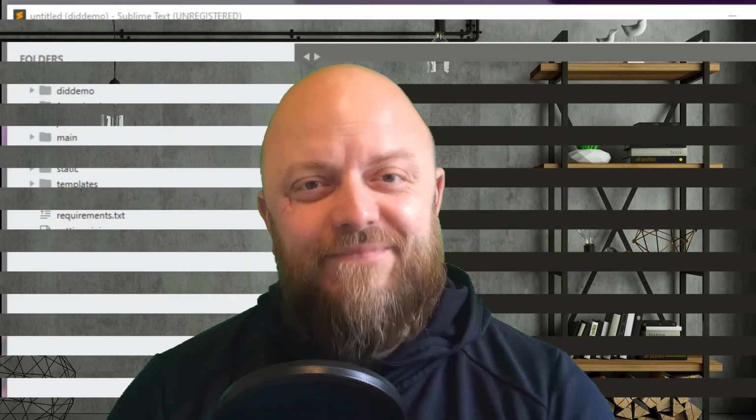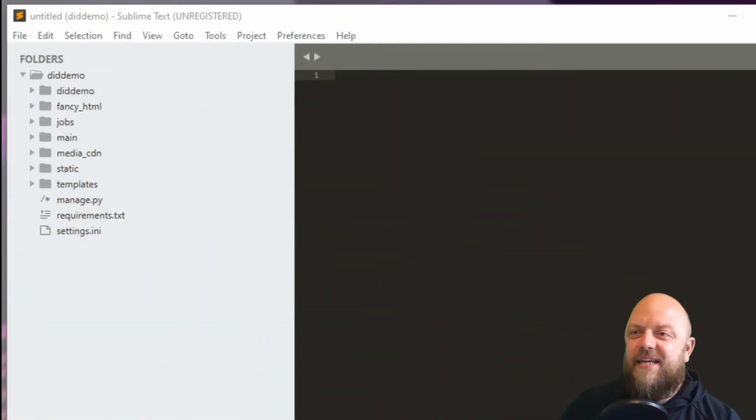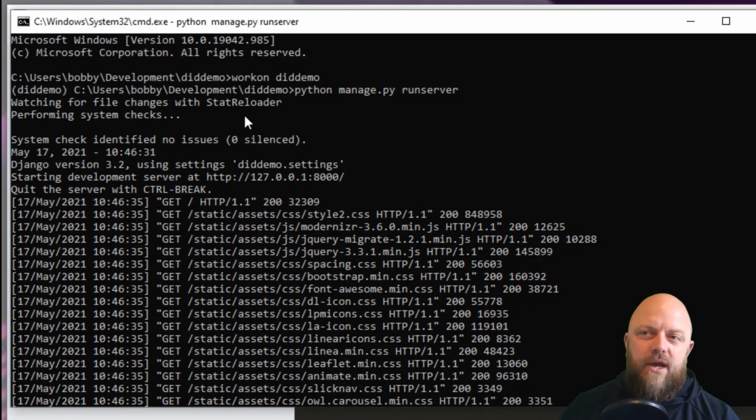Let's look at my screen. Okay, so you can see that it's opened up straight away on Sublime Text, which is my text editor that I've been using throughout these projects. And this is the Did Demo project. I've already got CMD open, and I've already got a local server running, so we can actually see the project.